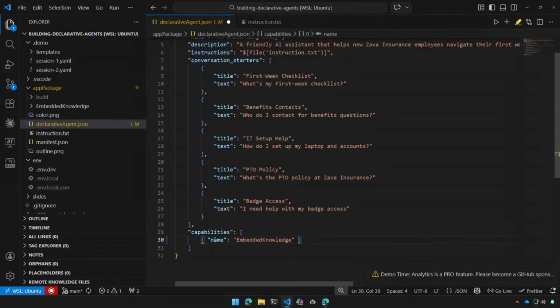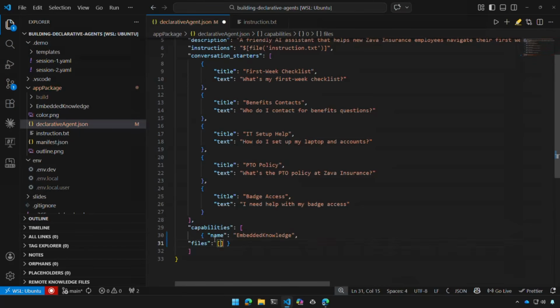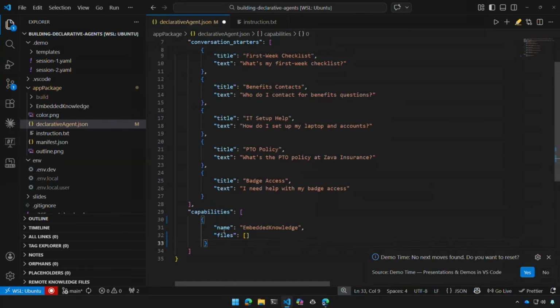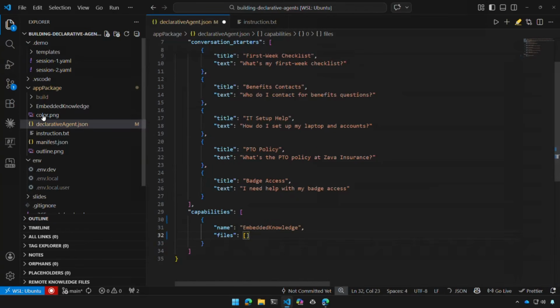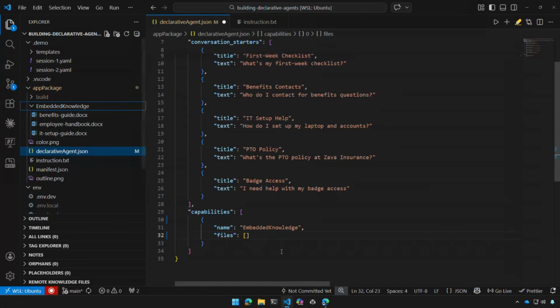And then embedded knowledge will allow you to specify a list of files. A list of files, and these files need to be local to your package, and that's what I already have. So I have 3 different files right here that are in there. These are document files like docx that have content. We support Word, PowerPoint, Excel, PDFs, and a couple of other file types right here.